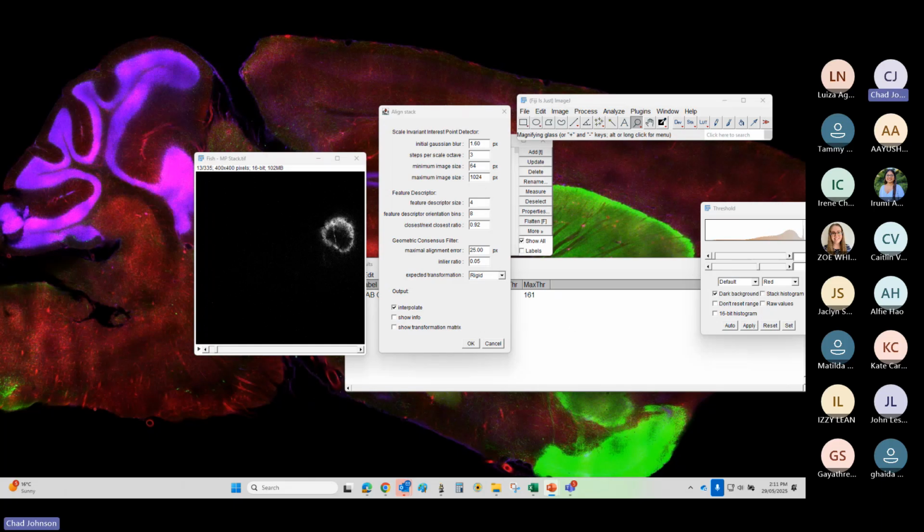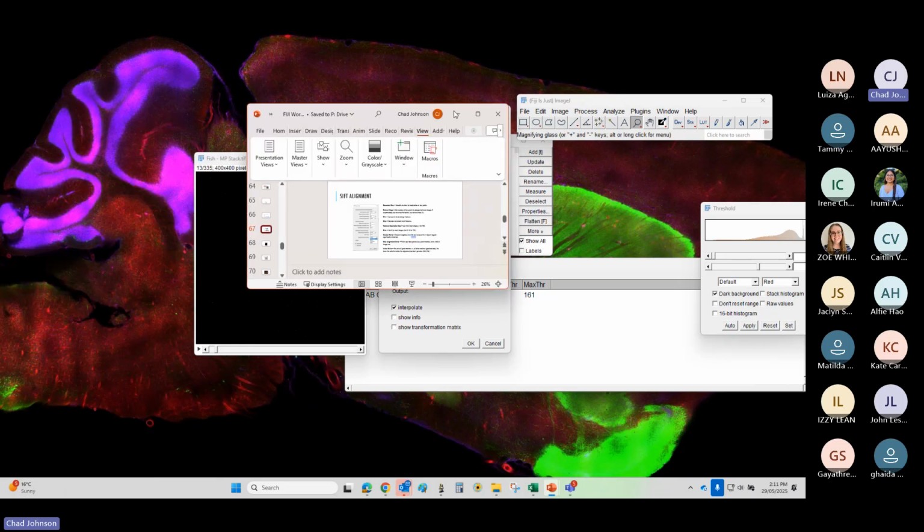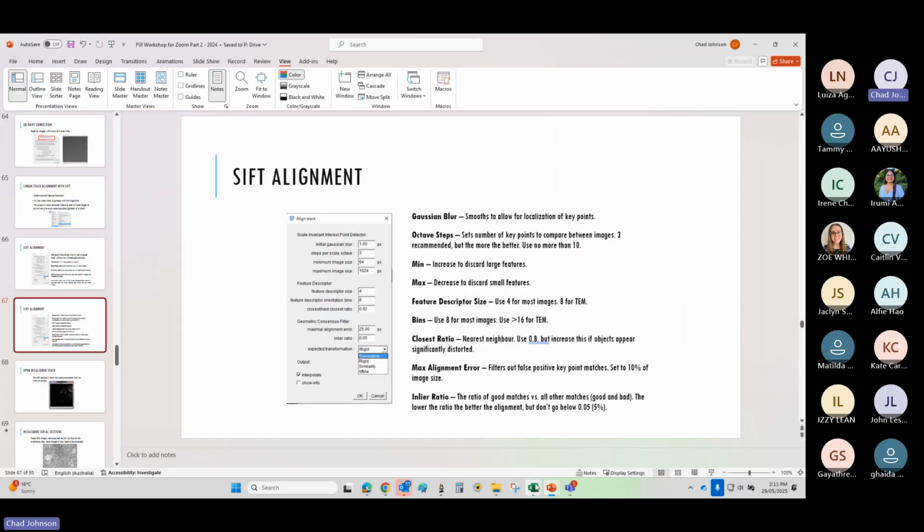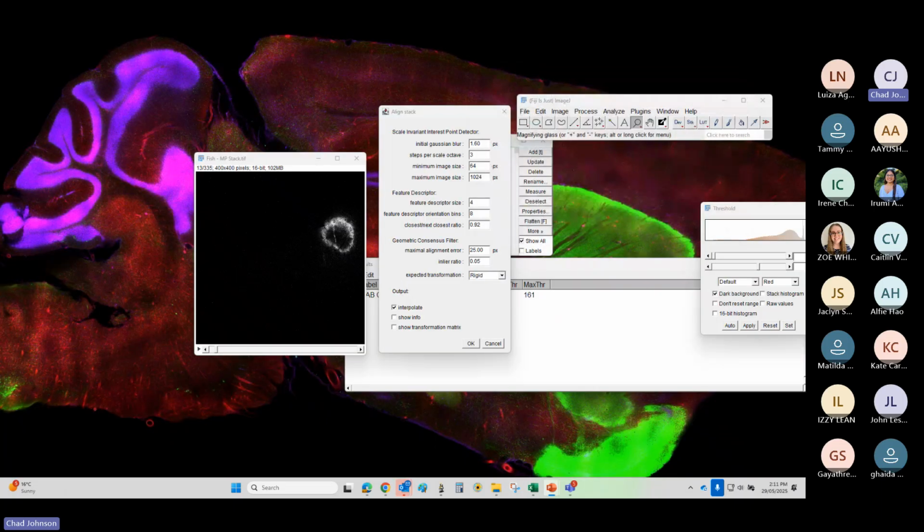So the different settings are not that complicated. I just find them to be completely superfluous. There's an explanation in the PowerPoint about what each of them does. The default is typically fine. However, there are three settings in here that are very important.